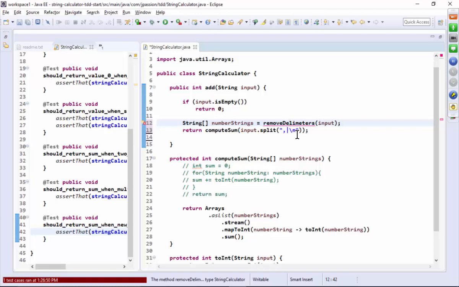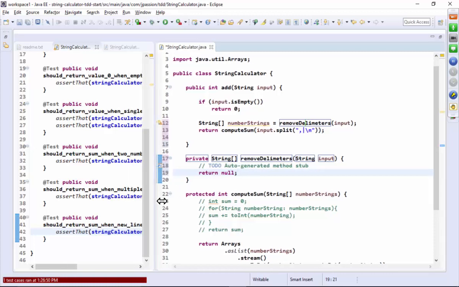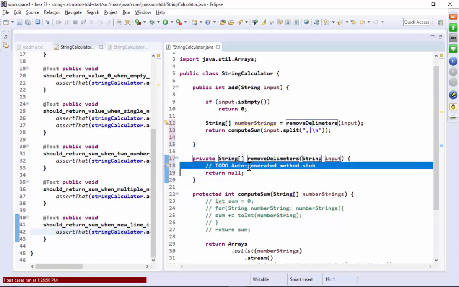So we're going to create a method, removeDelimiters, and it should return the array of strings. Okay, so let's create removeDelimiters. Let's see whether it actually returns. In this case, let's see how we can remove the delimiters.